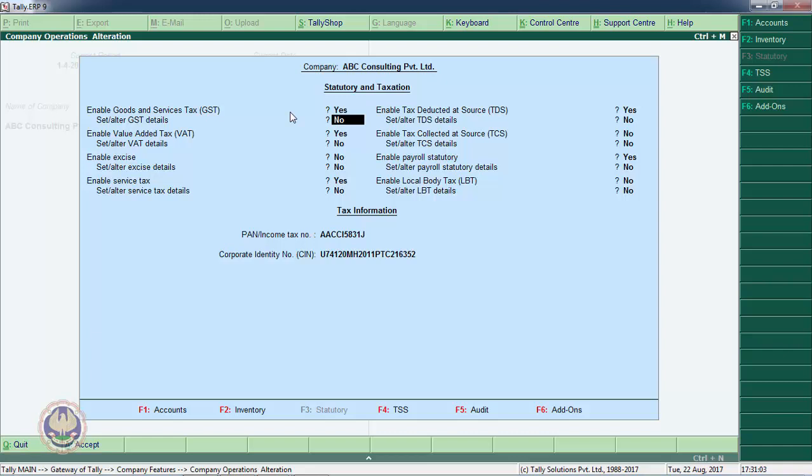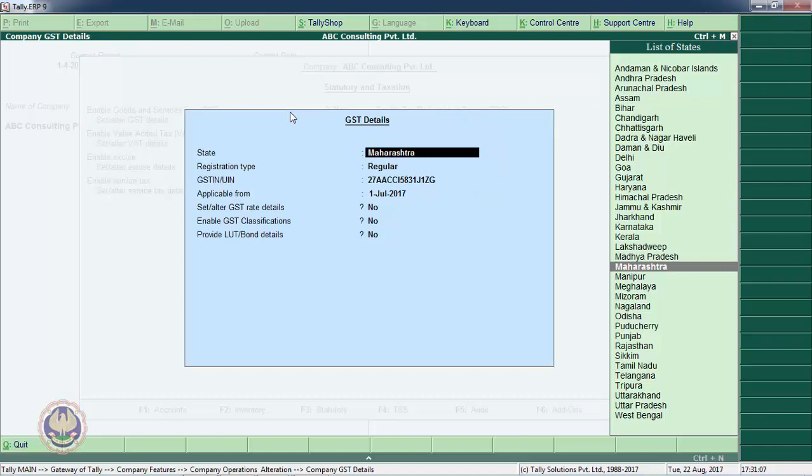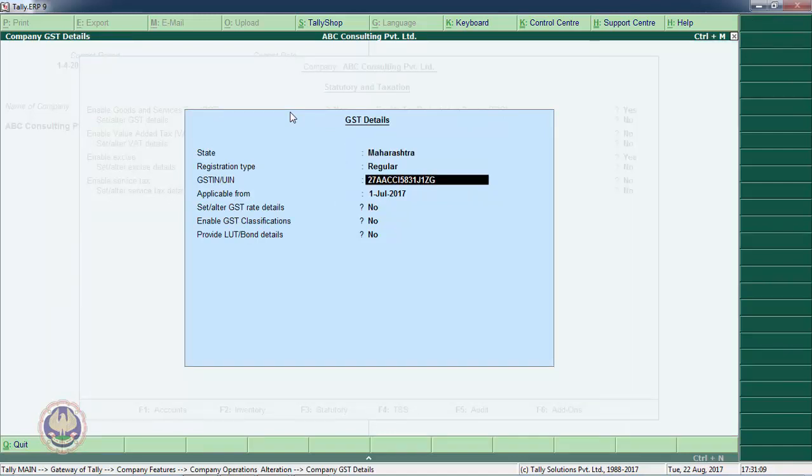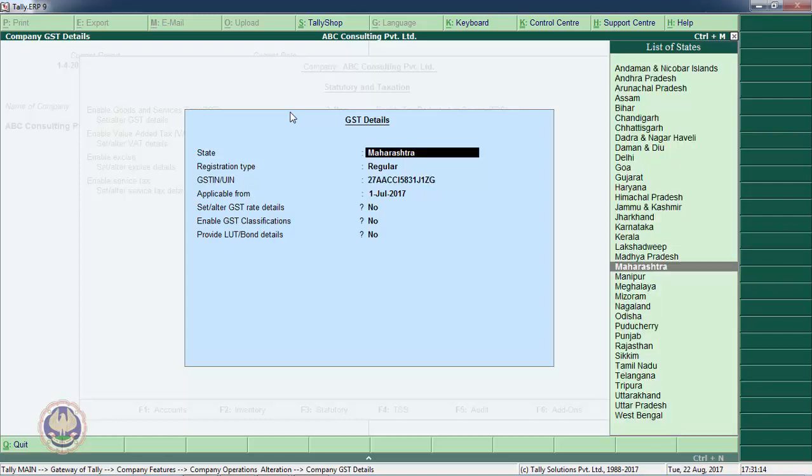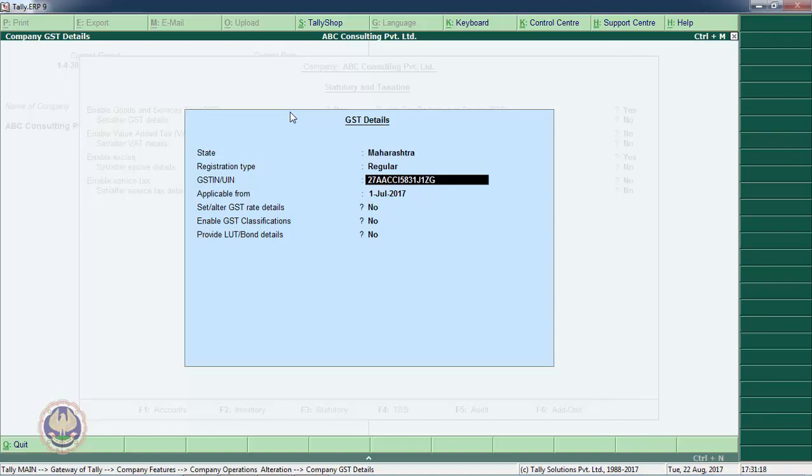The second question, set/alter GST details. I am setting it to yes. State, I need to select the state. Registration type, regular only. This is the only option given by Tally. At present, the composition option is not available. I need to put in my GST number, applicable from, set/alter GST rate. I can set the GST rate here.